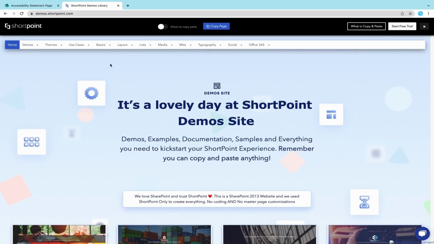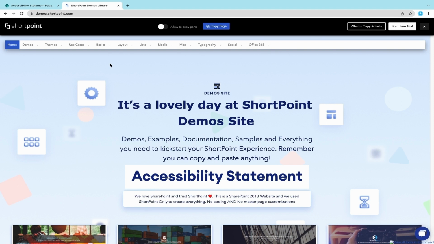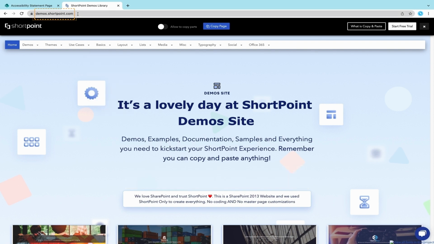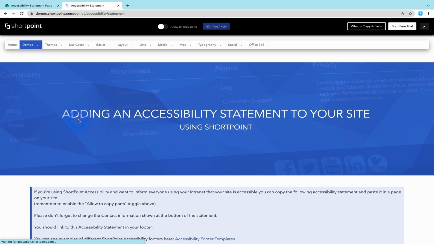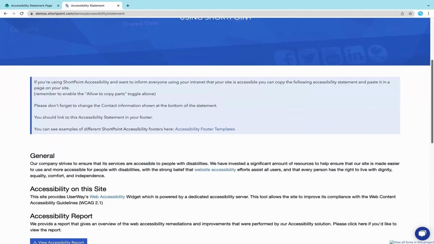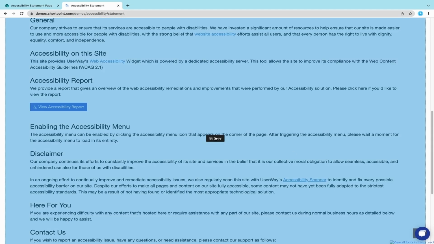This can be communicated in several ways. You can begin by publishing your accessibility statement. Just go to demos.shortpoint.com and navigate to the Demos menu, go to Accessibility, and select Accessibility Statement. You can copy the template from here by pressing the Allow to Copy Parts toggle and hitting the Copy button. The Accessibility Statement template should now be copied into your clipboard.